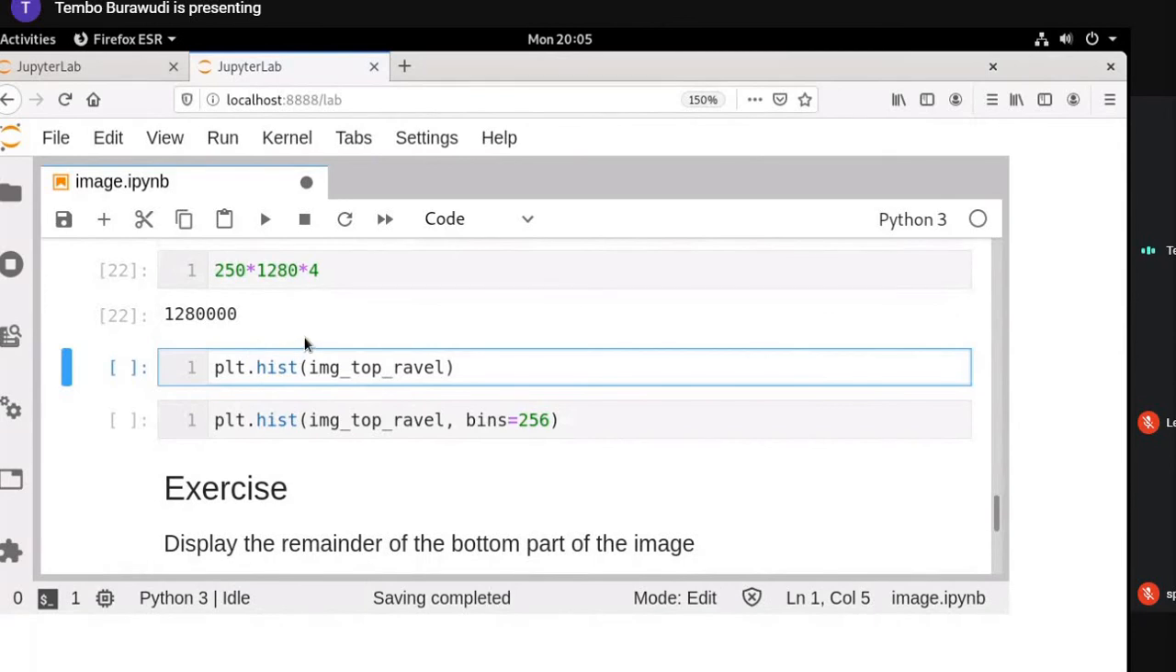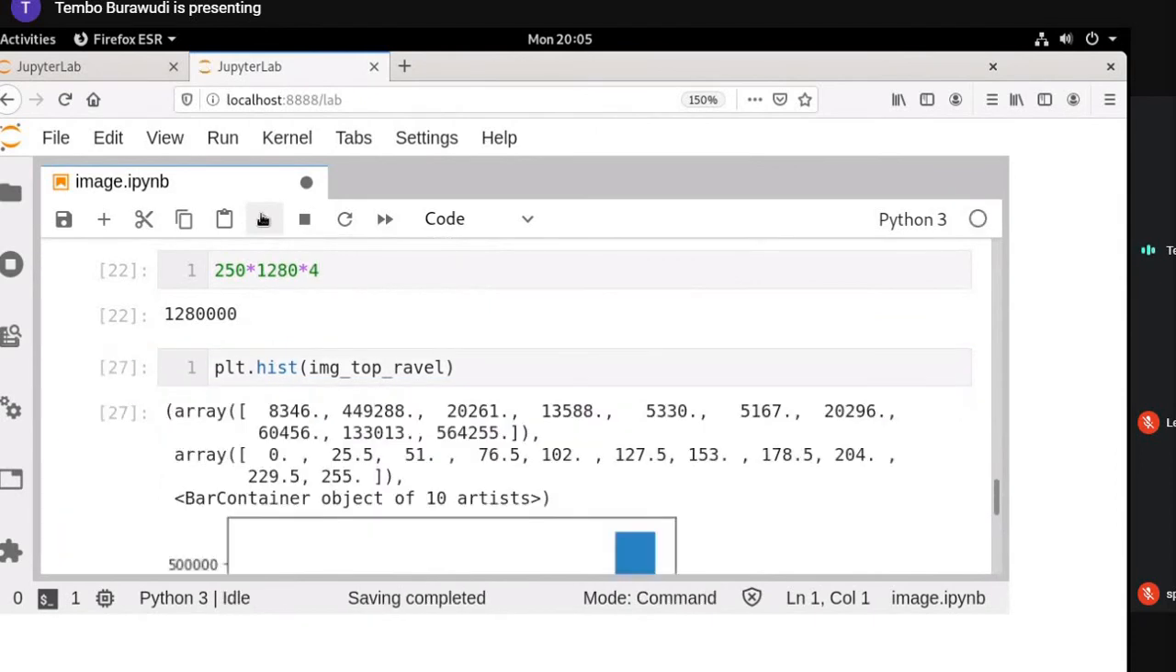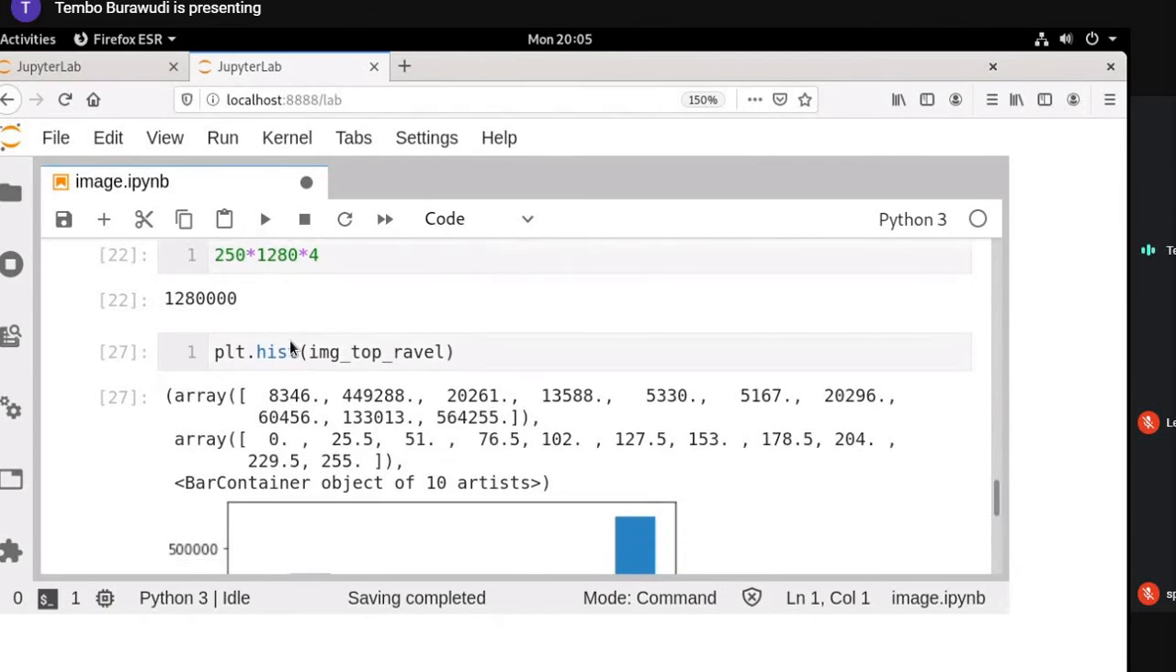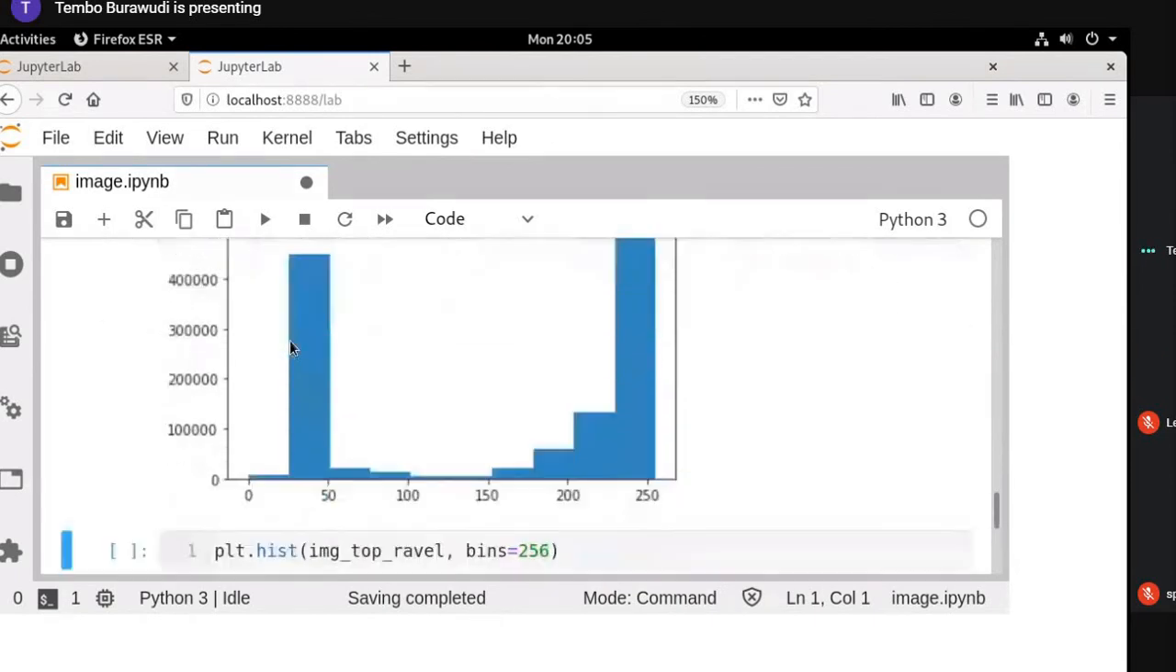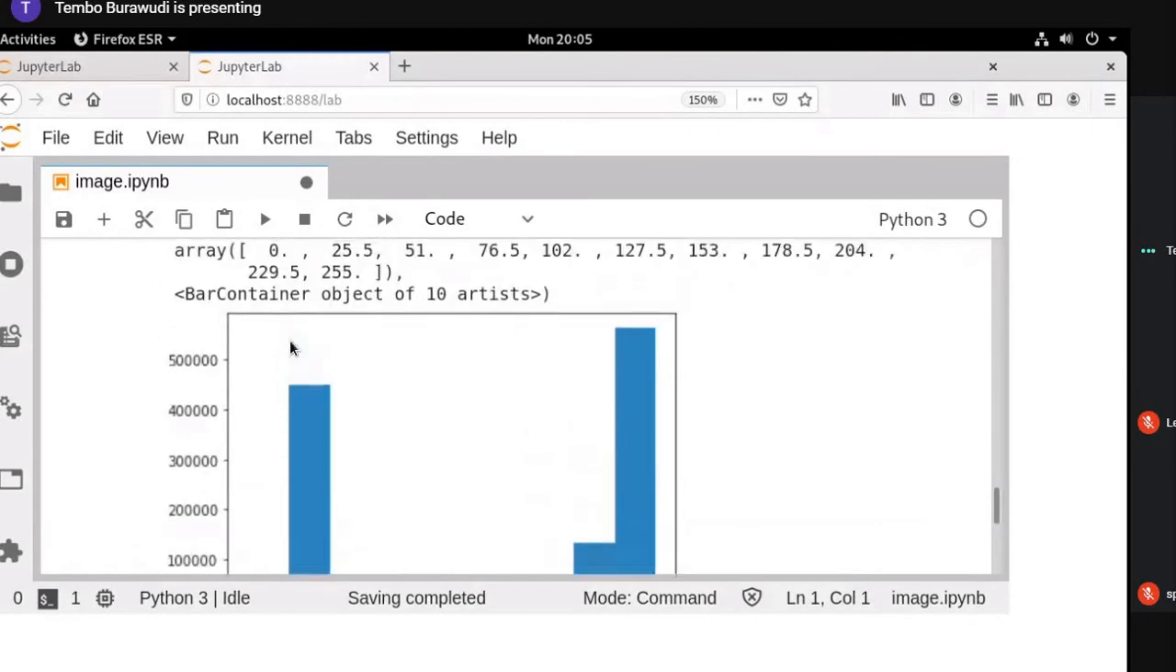So now I have to demonstrate another concept here. We may just want to know the distribution of the pixels. How are they distributed? From the top image that we have done. So that's the command. If you just say plot histogram, you'll get something like that.